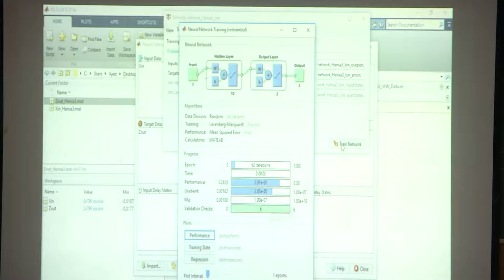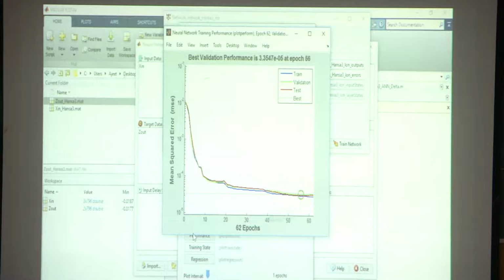Now you see your network got trained, and it converged in 62 iterations. The number of iterations you can see here. This is the information related to performance time. If you want to check your performance, you can see it from here. Let's see. The y-axis here shows the mean squared error in training data, validation data, and test data. And this dotted line shows the best result, where your validation error came to a minimum for the first time, right here.